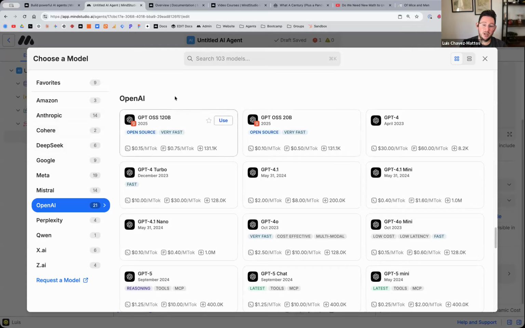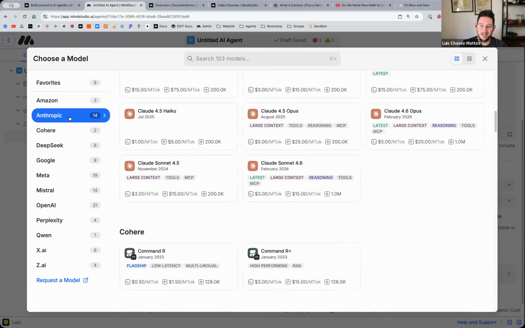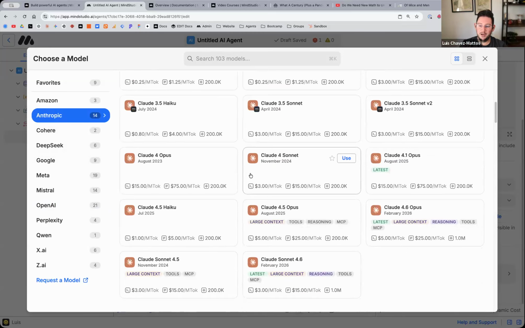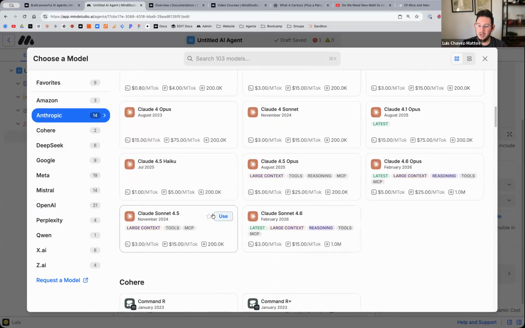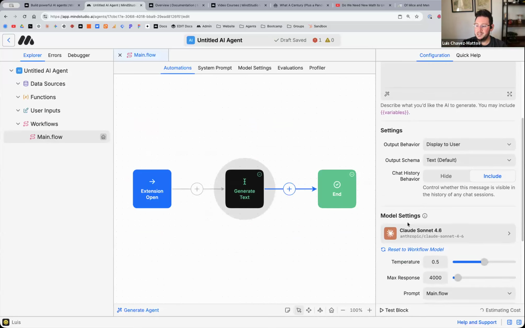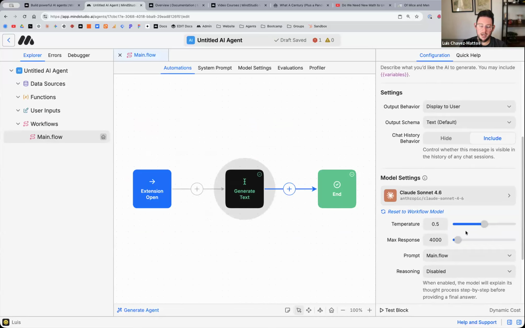And there's actually a really good way to test different models, and I'll show you that in just a second. But for now, I'm just going to click on one of these models here. Let's go Claude Sonnet 4.6. This is like the latest and greatest from Anthropic.